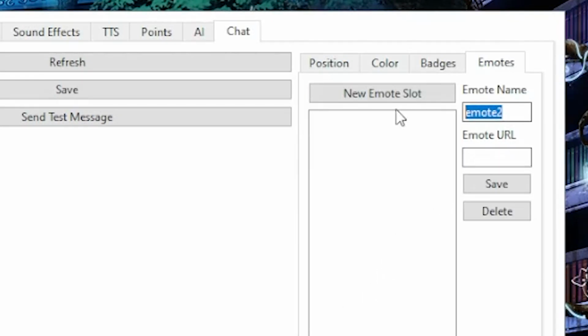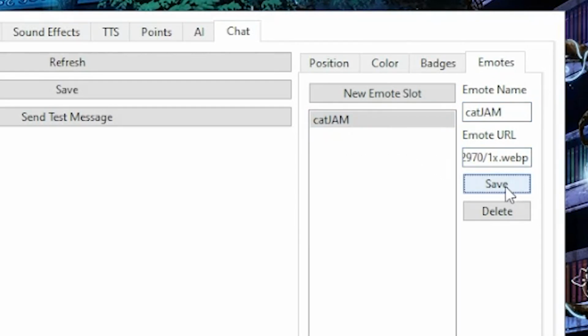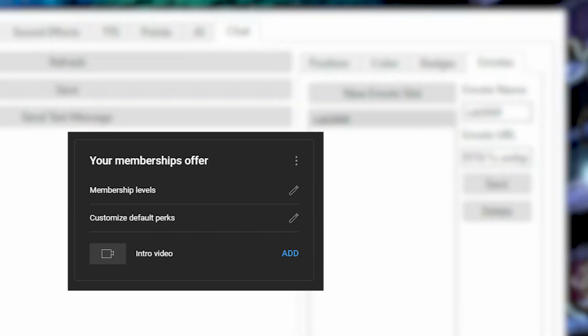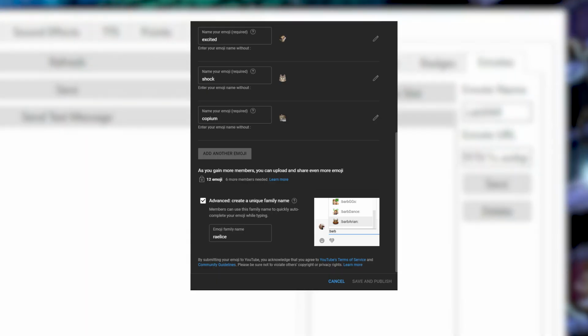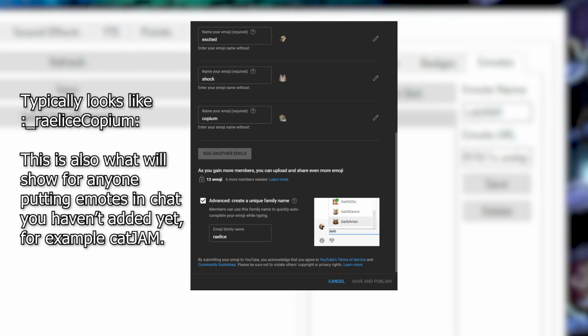Finally, we get to the emote slots. By default, no emotes are shown. However, you can add any emote replacement you want by typing in the exact phrase you want to be replaced, and then copying the URL for that image or GIF. For YouTube emotes, you can find them here on the Customize Default Perks page. However, when adding them to the app, make sure you include the colons in your unique family name.